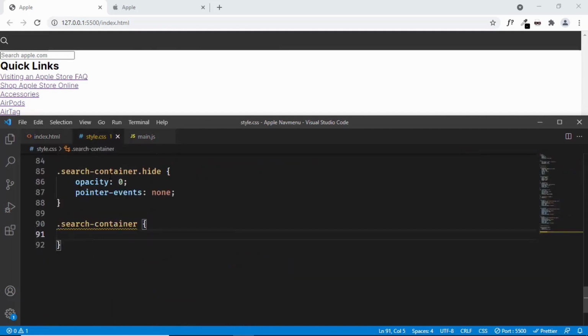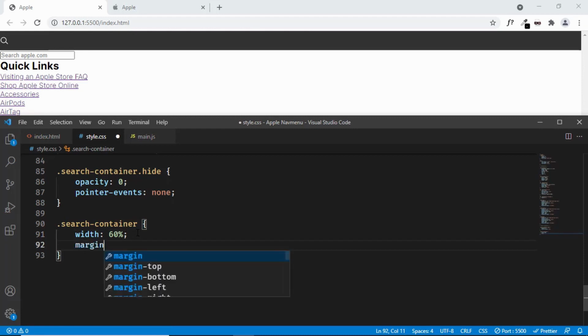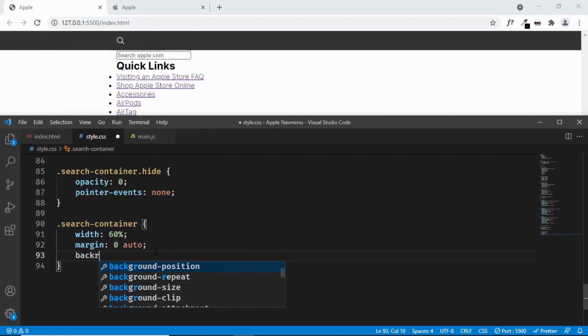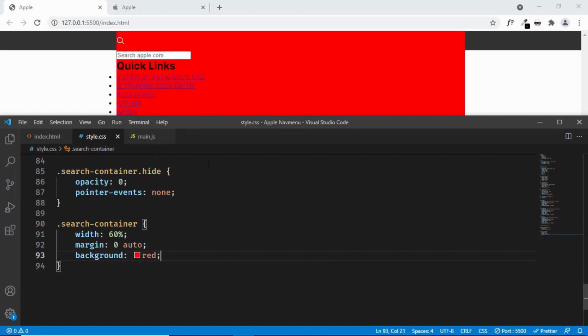So let's go back to style.css, and we will set a width of 60%, and we will bring it to the center. So I'll just type margin 0 for top and bottom, and for left and right we'll type auto. And now the search container is in the center. Let me just add a background color, and we can see this is the search container.